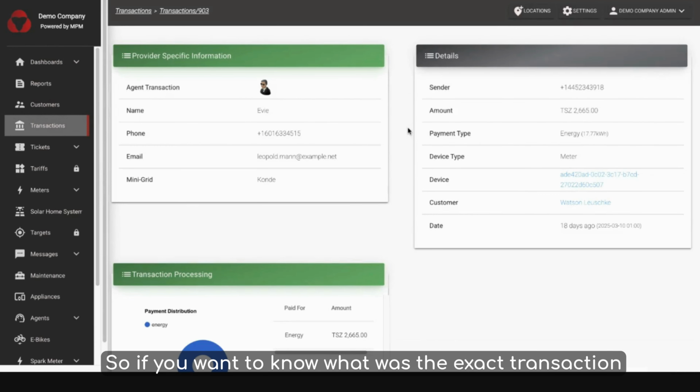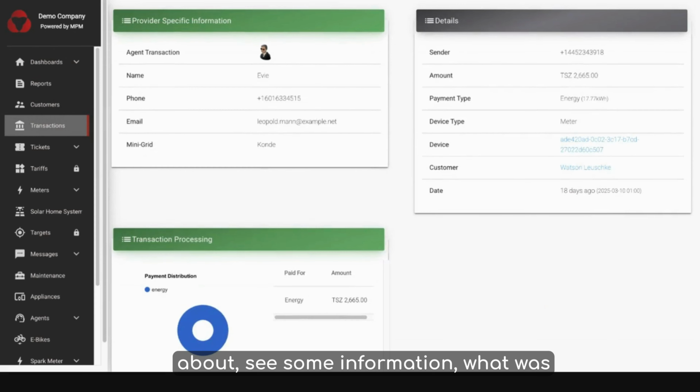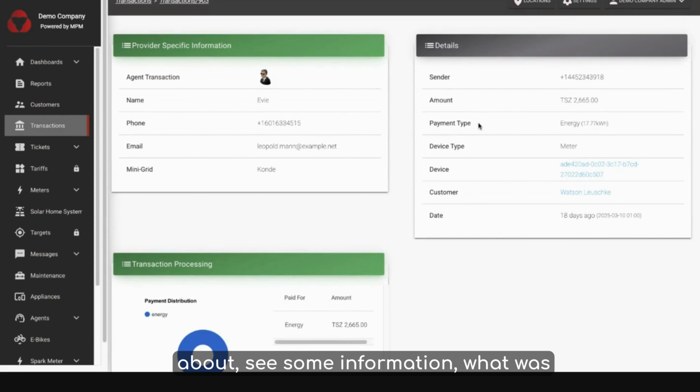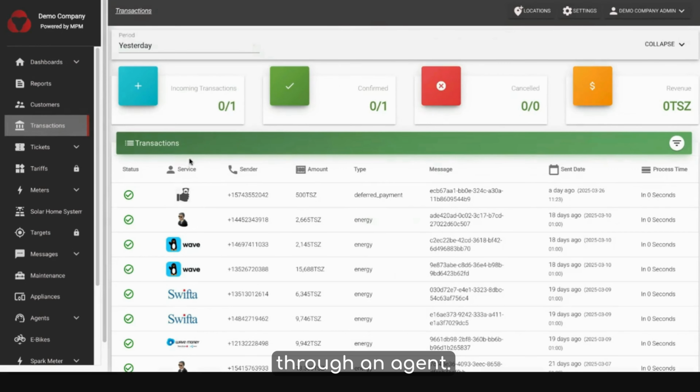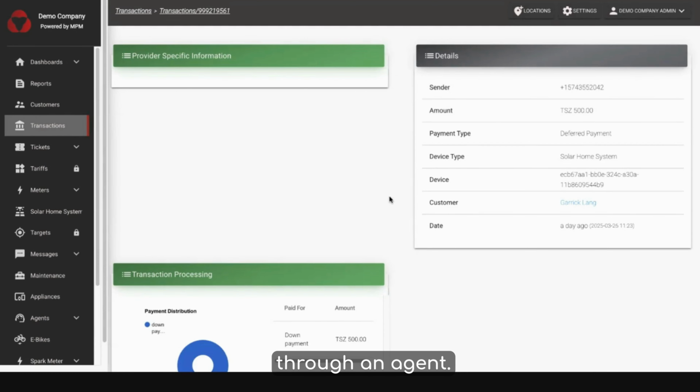So if you want to know what this transaction was about, see some information. What was the payment here? Which device was it used for? Who was the provider? Here we have agent transactions. That means a cash collection, a cash payment through an agent. Yeah, so this is what you can see here.